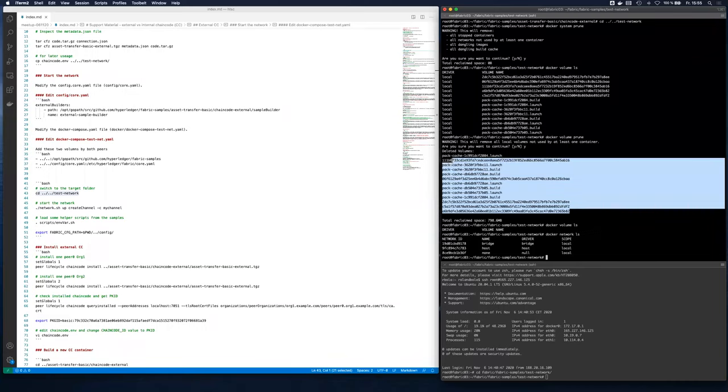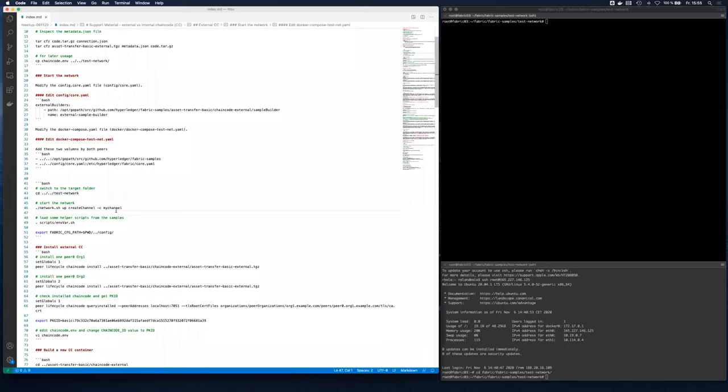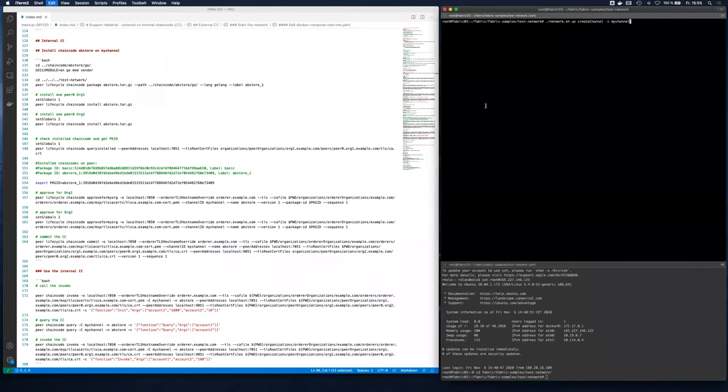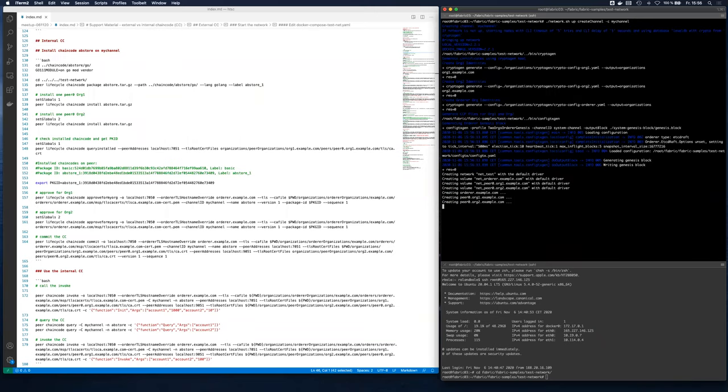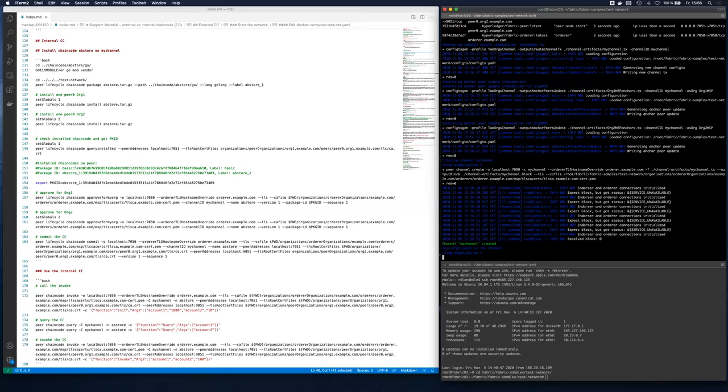But this is an important part so that we take care that all Docker volumes are cleared. Sometimes you will have a problem when you start the network because of a wrong Docker volume, and it makes sense to clear everything before you start a new try. Then we can start the network with the network script and the up command and with createChannel. In our case, we say it's mychannel as the default channel, or we can give it another name, channel one, as we have seen in the last session.